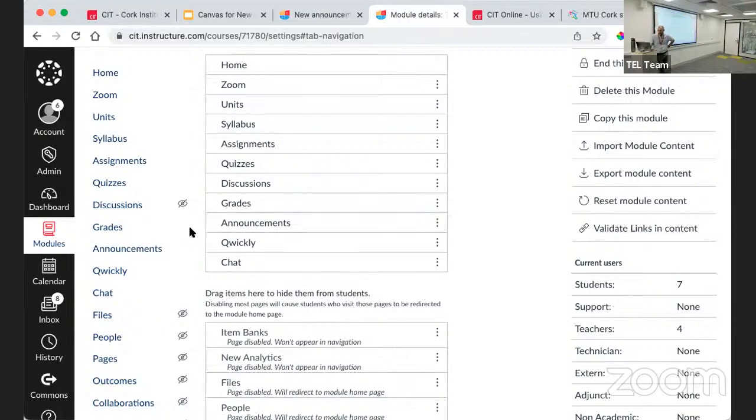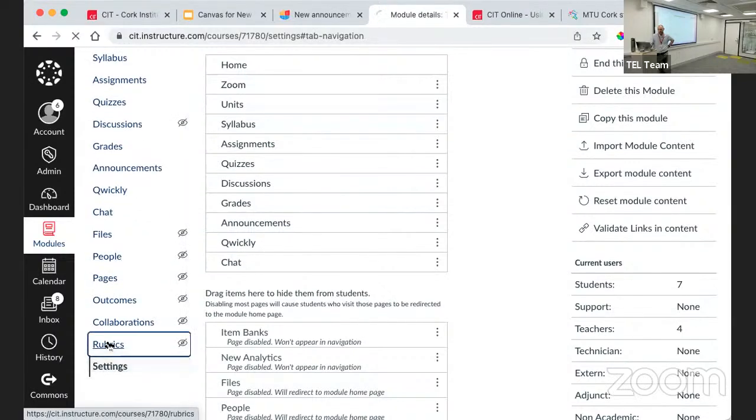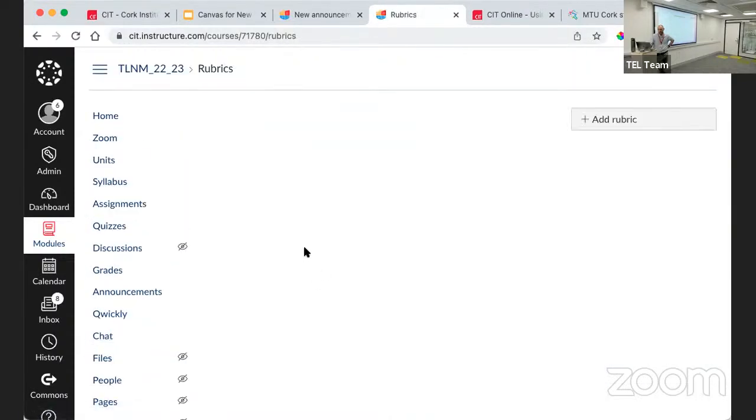Let me see. YouTube question: what is rubrics? A rubric is basically an assessment matrix, an assessment tool you can use for assignments. If you want a way of giving students a very prescriptive breakdown of the criteria and achievement grades and descriptors for each of those achievement grades, you can do so via a rubric.